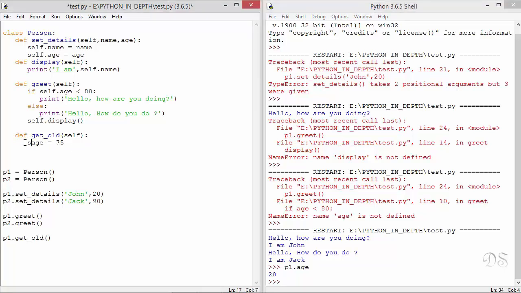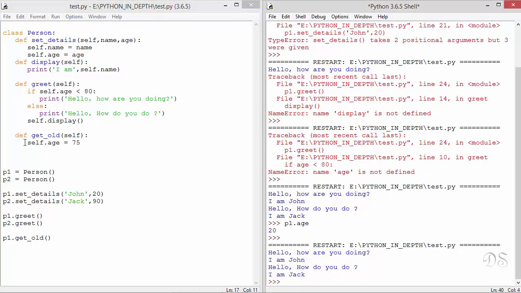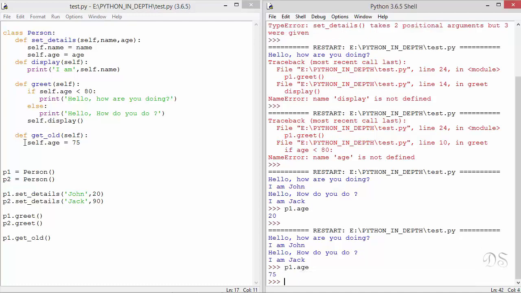Now let's write self here. And again we run it. And we see P1.age. Now it has changed to 75. So you need to remember to write self whenever you have to use an instance variable or a method name inside the class.